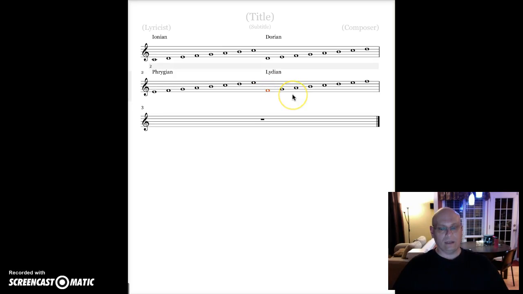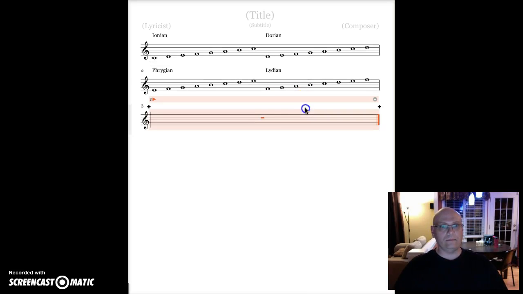Some people like to think of the Lydian scale as a major scale with a raised 4th scale degree. F major would have B flat, but F Lydian has B natural. The F Lydian scale has the same key signature as C major. Okay, so that's Lydian. Let's go here. All right.